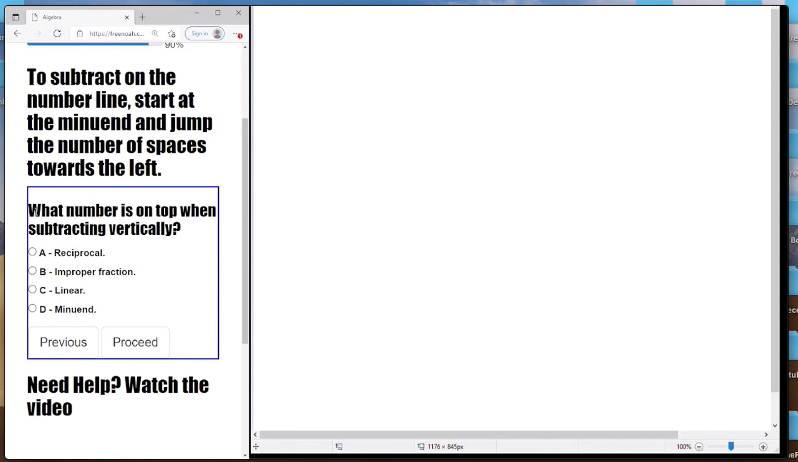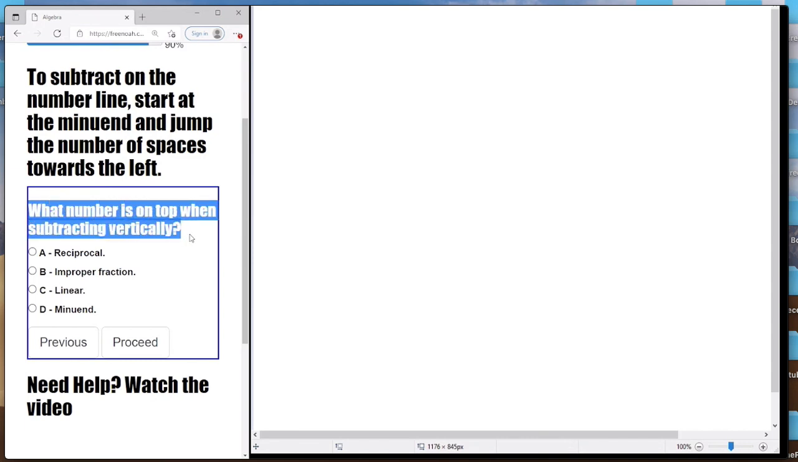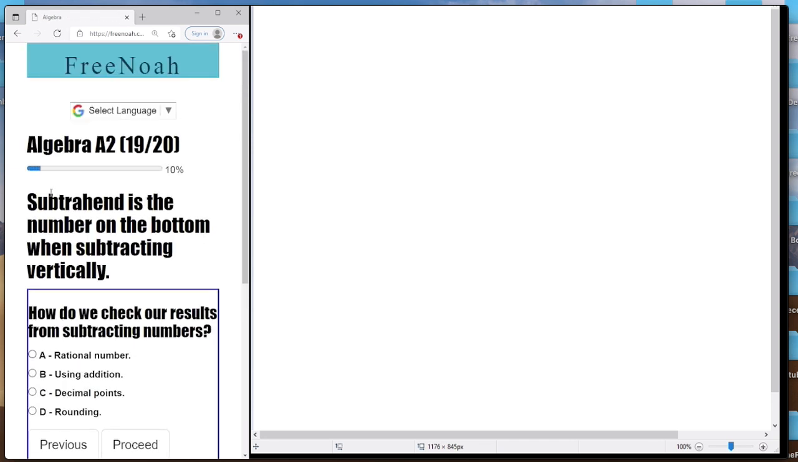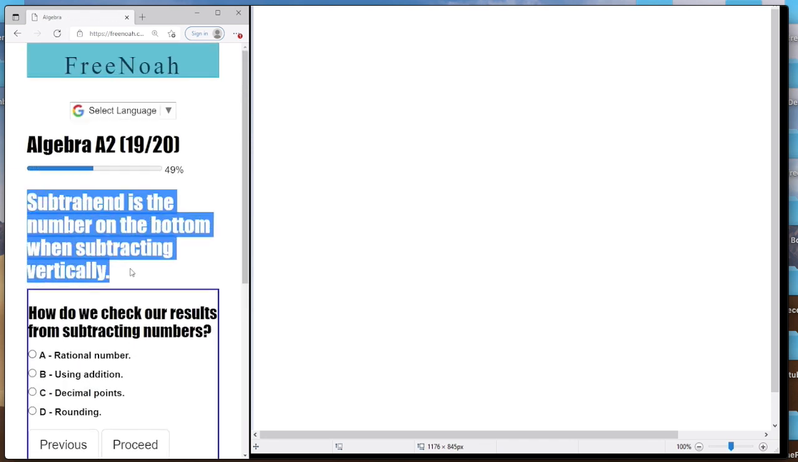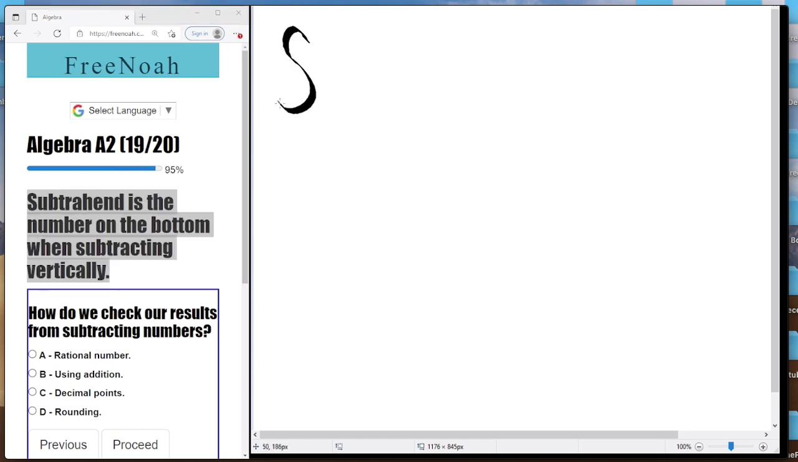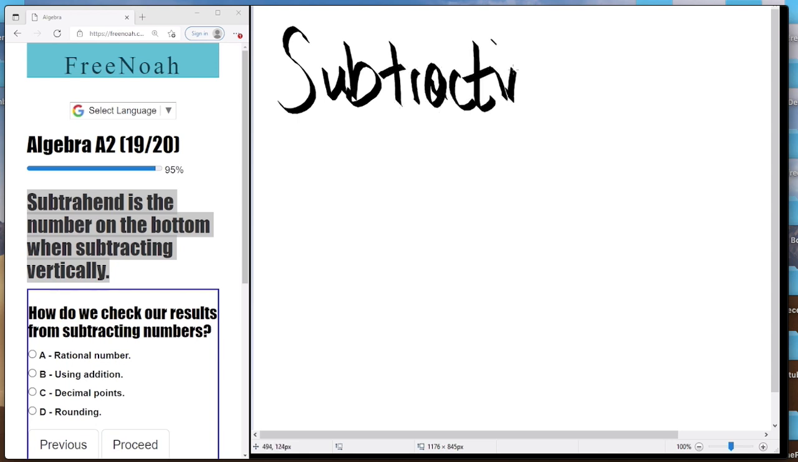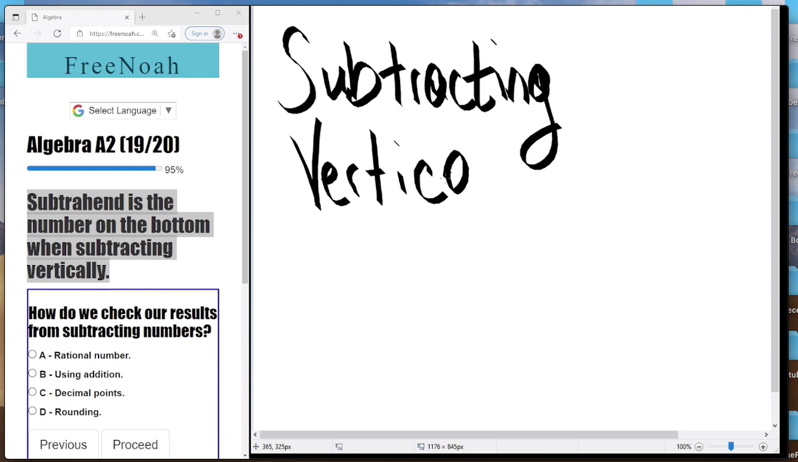All right. So what number is on top when subtracting vertically? All right, the subtrahend is the number on the bottom when subtracting vertically, all right? So when you subtract vertically, you have a deeper sense of organization because you're using rows and columns here, all right, compared to just using rows when you're subtracting horizontally.